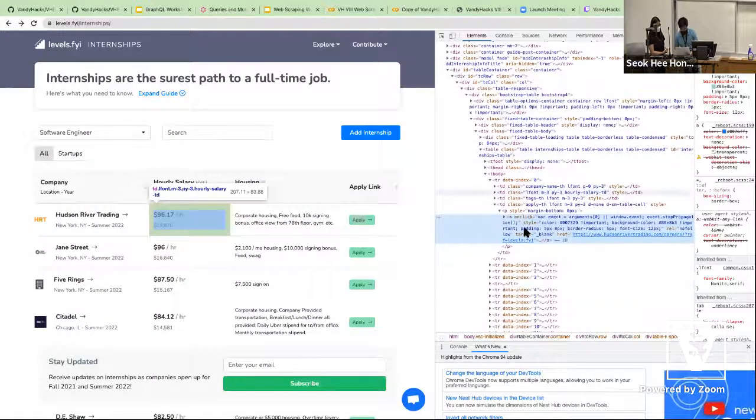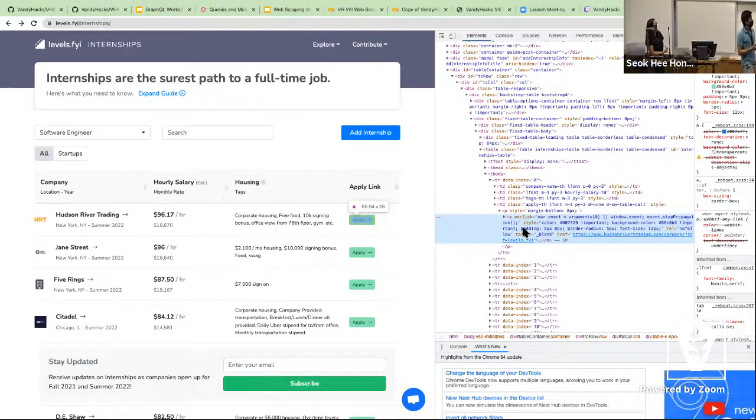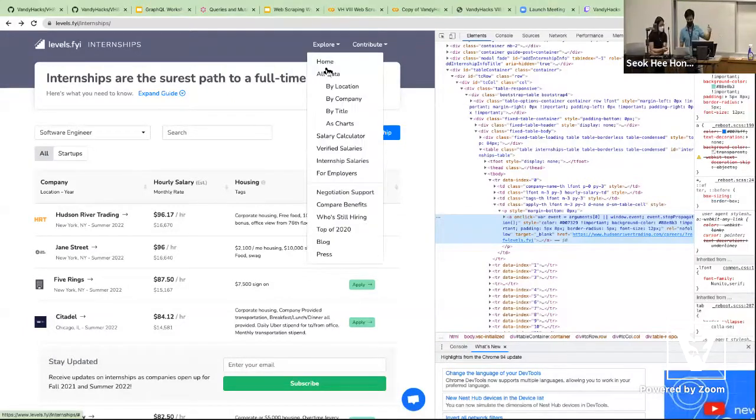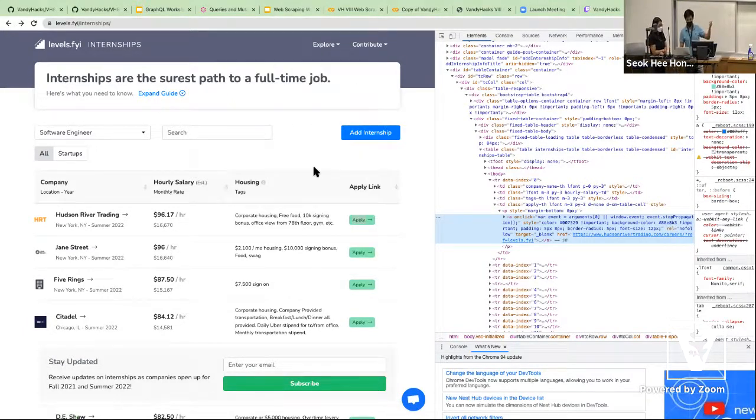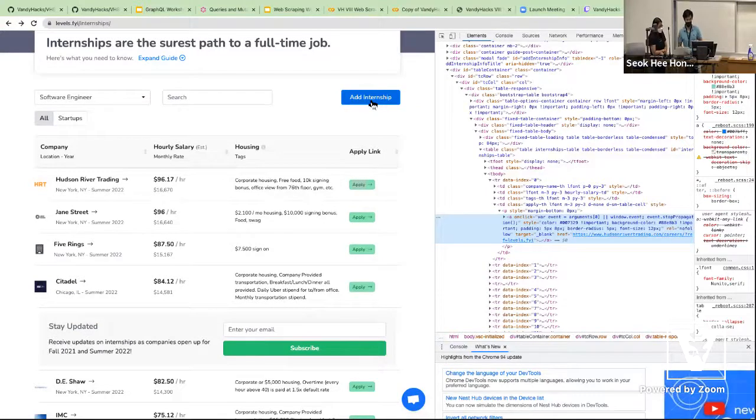Just as we mentioned before, all these links are within this A. And we only want these links. We don't want any other links on this website. We don't want these home, apply. We don't need these expands. We don't want these add internships. We only want the apply links.